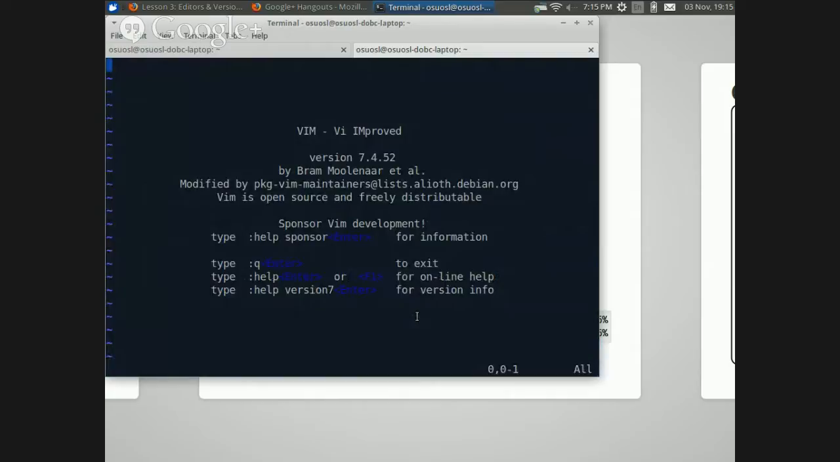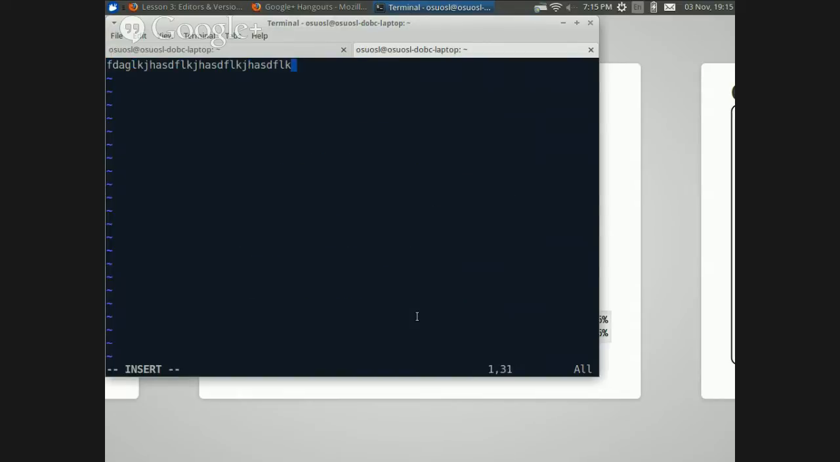Right now it's in command mode. As soon as I hit I, which stands for insert, I can start typing stuff. You can see it says insert on the bottom. And if I hit escape, I'm back in command mode. If I just start mashing on the keyboard, see, it's doing crazy stuff. That's because I'm still in command mode. That's something you have to get used to in Vim.